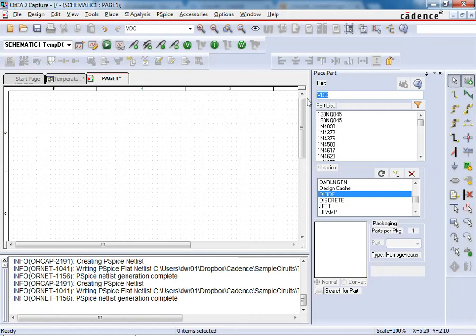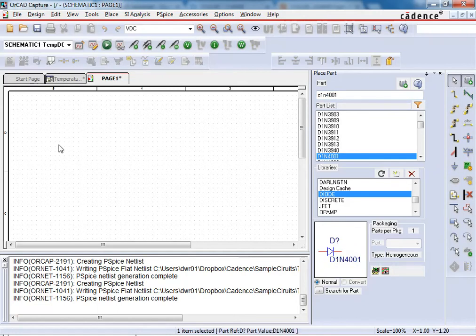Now the diode that we're going to use is a 1N4001, but if you try to do 1N4001, it's going to say that there's nothing there. A lot of these that you will need, they actually start with a D, and it's going to be D1N4001. That's a standard diode, and so I'm going to place that part, and I'm going to place it rotated in that direction. On your homework you will be doing a 1N4148, so it would be a D1N4148.